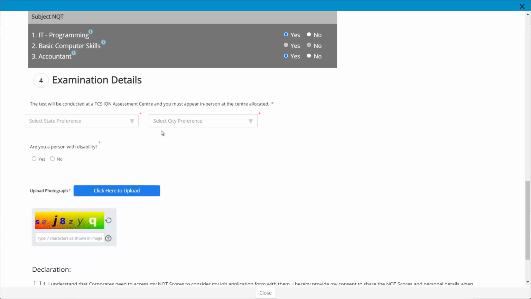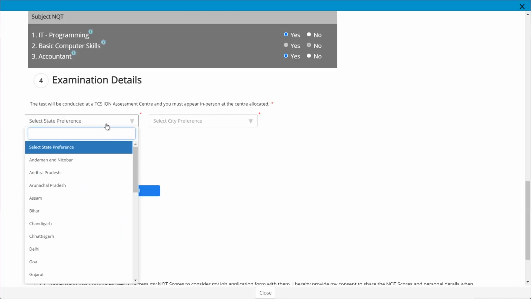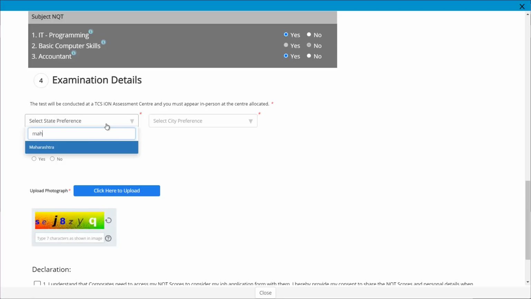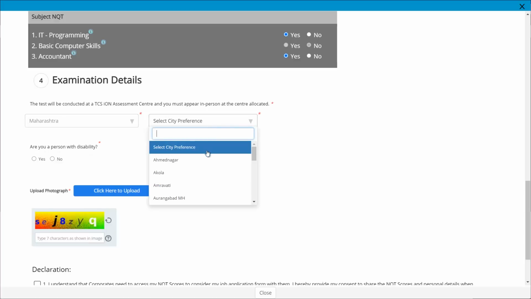So let's go to the fourth step, that is examination details. As you already know, it's going to happen offline, which means that you'll have to go to the centers of TCS, the TCS iON assessment centers in your respective localities, right? So for that, you'll first of all have to select the locality where you want to take up the test. So let's just take the same locality.